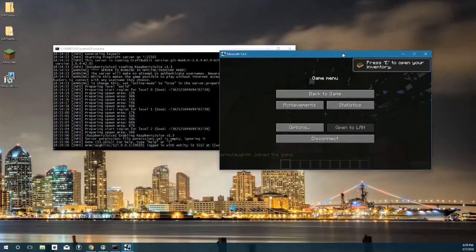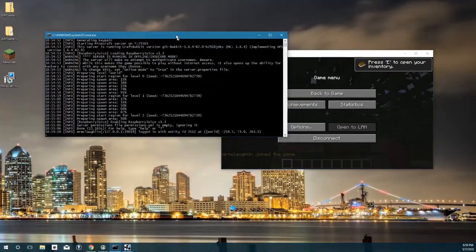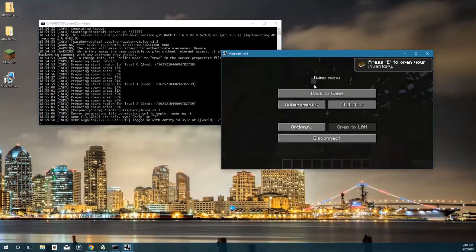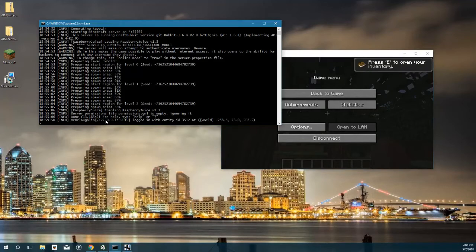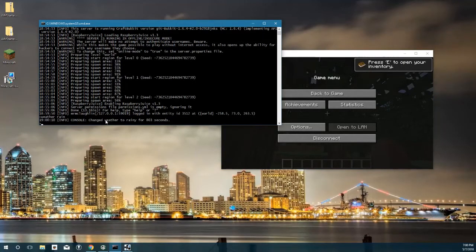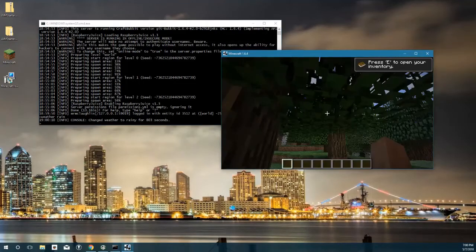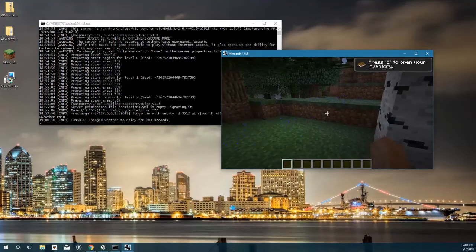If we look over here on the server, we can see that I am logged in. And we can do things like change the weather. Let's make it rain. So we'll go in here and type weather and rain. Press enter, and we can see once we go back to the game that we have started it to rain.